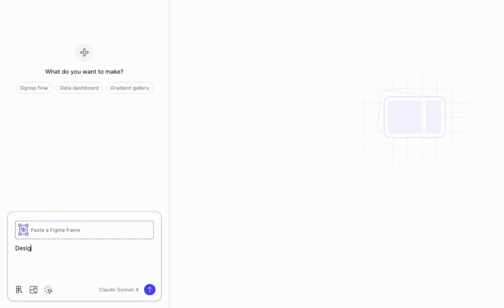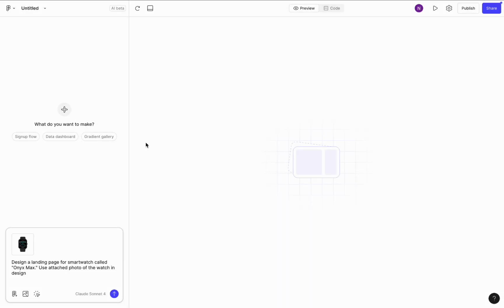The first example is using Figma Make for quick ideation. I'm going to build a landing page for a new smartwatch called Onyx Max and ask AI to use an attached image of the watch. I will attach the image and submit the prompt.